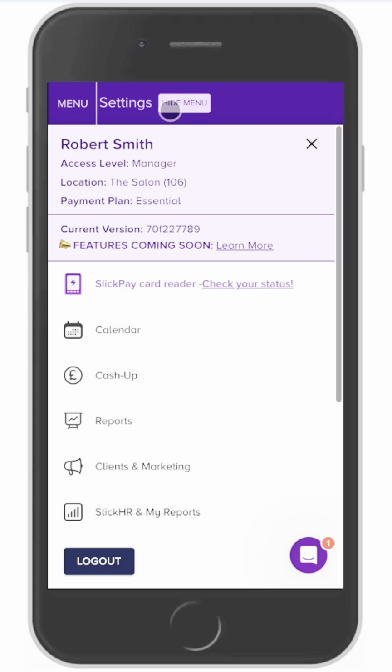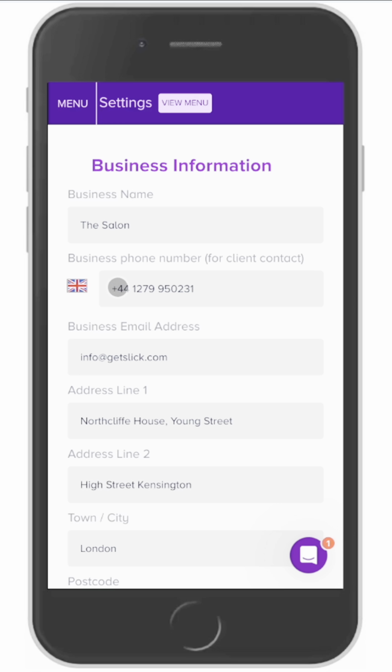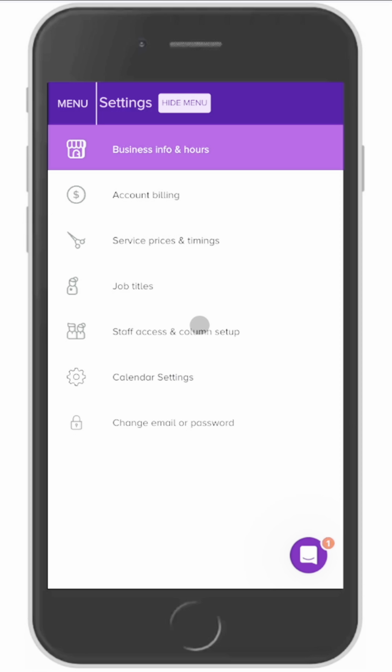So if we go back to the menu, I can set up access. So if I want to give maybe my accountant access to my system, I can if I want. And again, this is all down to you. I can change the settings on my calendar. So again, you've got total control.